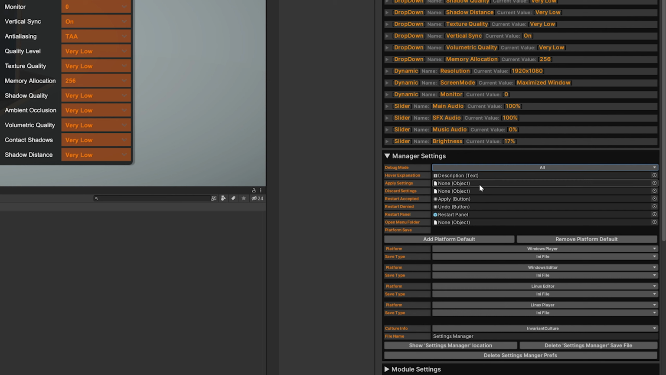Hover Explanation is the text component used for the hover options we selected earlier. Apply and Discard Settings would be the buttons for prompting the users when leaving the settings menu before actually making any changes. Restart Accepted and Denied are buttons that pop up when the setting requires a restart, while Restart Panel is the game object for that pop-up. Open Menu Folder would be the button for opening the folder containing the INI file for those settings, in the event you want those to be readily available for the user.